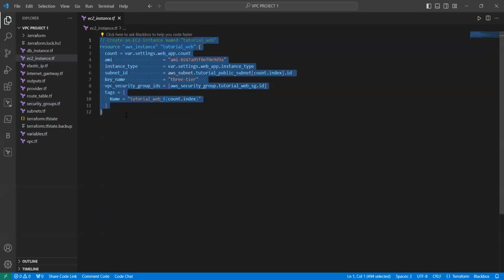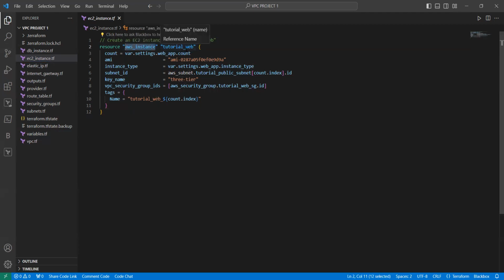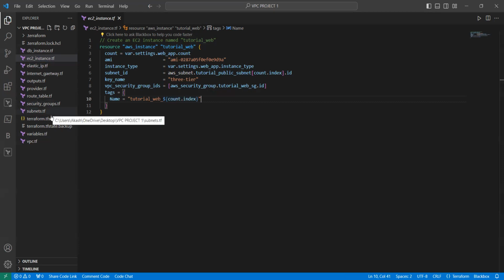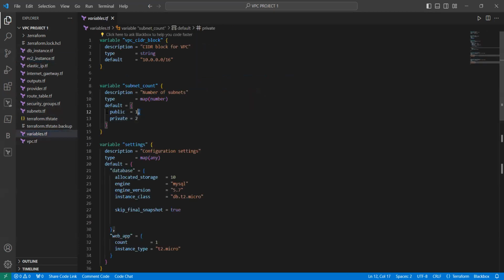So as you can see, here we have created an EC2 instance. The resource name to create an EC2 instance is aws_instance, and the name for the instance is tutorial_web. As you can see, the tag name is also set to tutorial web and the count.index. As we have seen in the variable.tf file, the count is set for the public is 1.